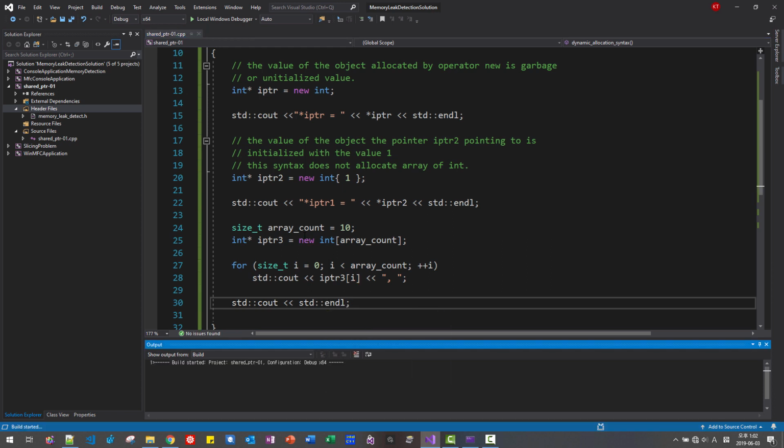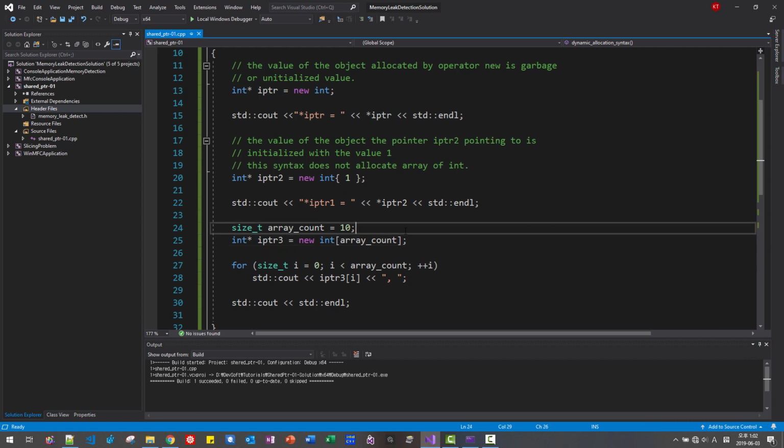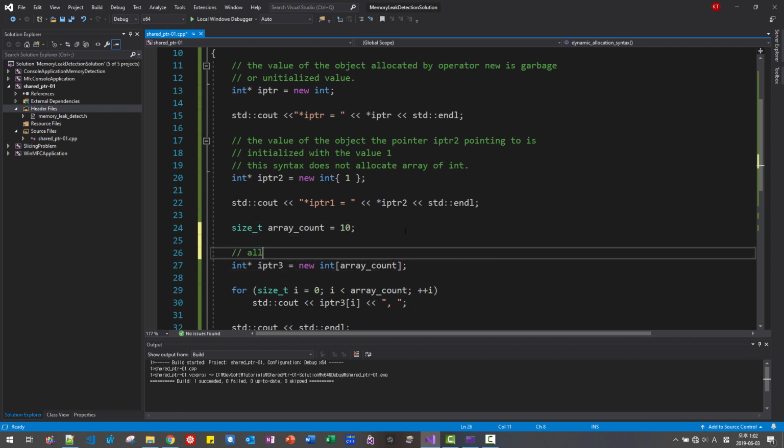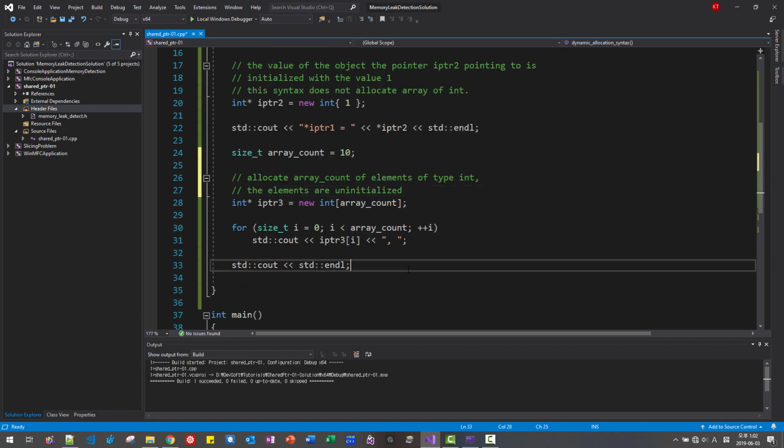Control F5. So these are all garbage. It creates an array of 10 integers, but they are garbage. This syntax allocates array_count elements of type int. The elements are uninitialized.